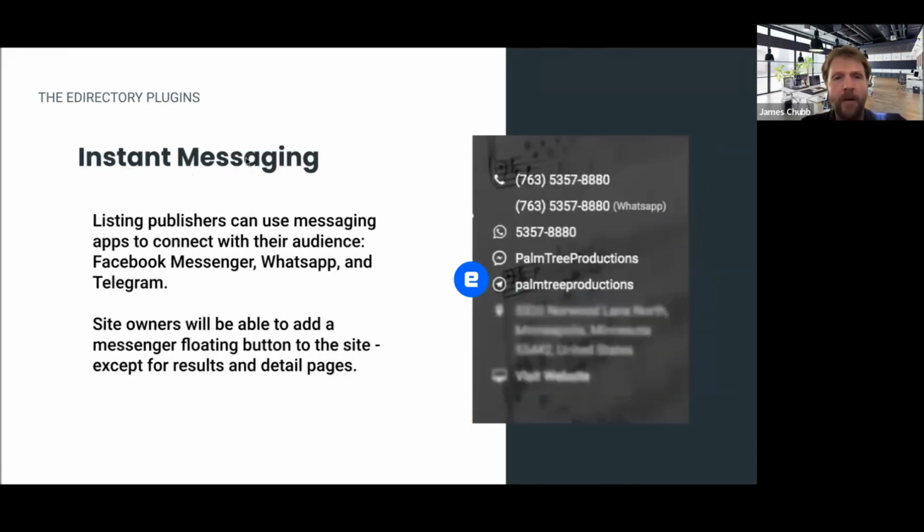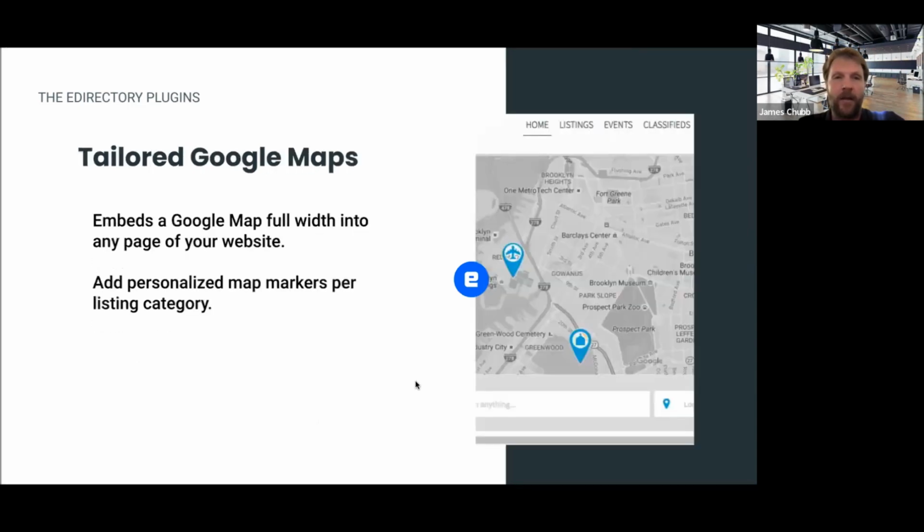So one of the plugins that people like is the instant messaging plugin, where you can connect these different messengers, Facebook Messenger, WhatsApp, Telegram, into the listing, and that'll activate these instant messenger platforms. So the site owners will be able to add a messenger floating button on the site, except for the results and detail pages, and that allows you to facilitate that contact with the visitor base. So that's a pretty popular plugin.